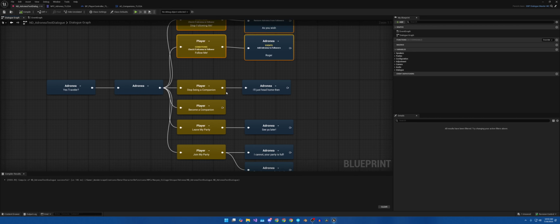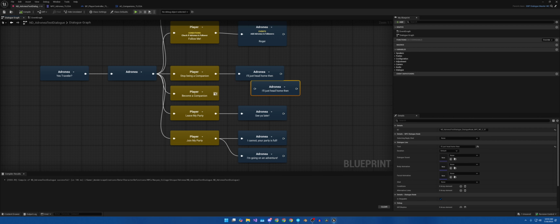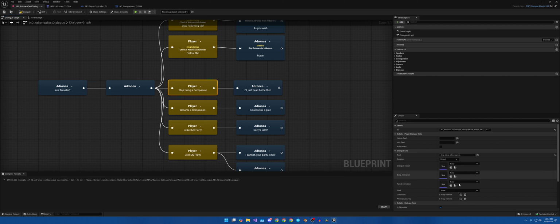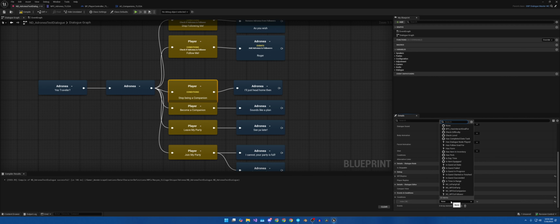Something we forgot to add here. Become a companion. Sounds like a plan. There we go. So for stop being a companion, let's go ahead and select this. Because in order for this to show up, we want to see if they are a companion. So is the NPC a companion?